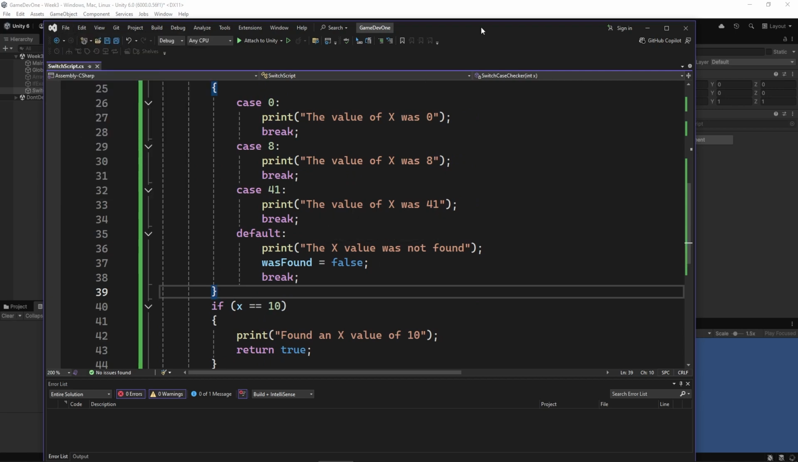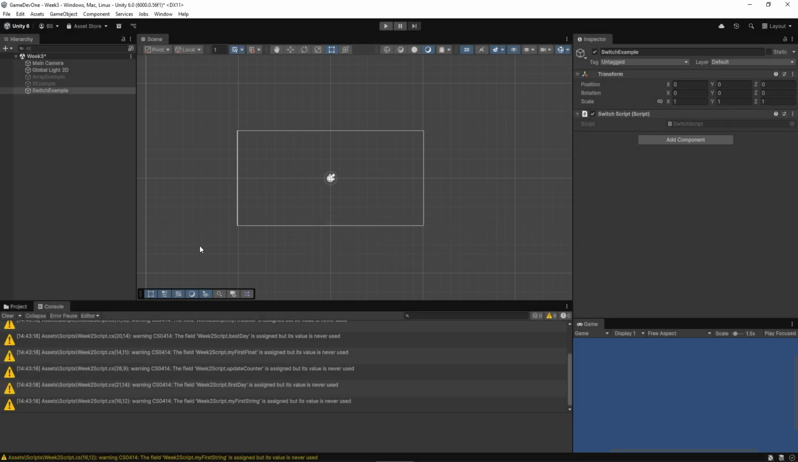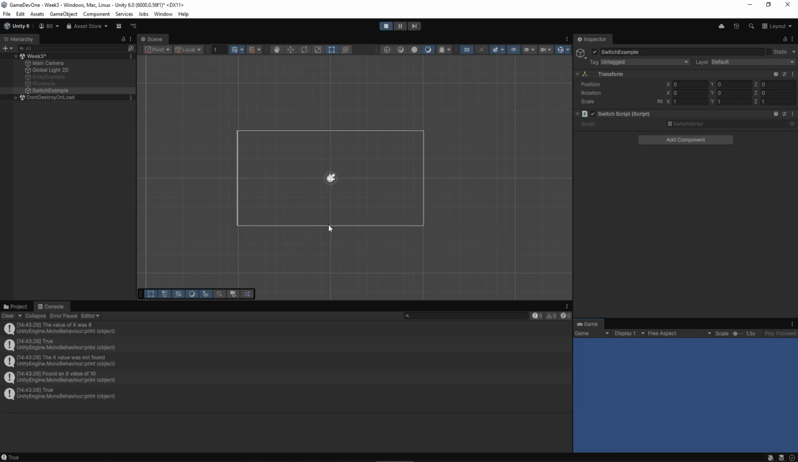Okay, let's save this and let's give it a run so we can see it. I didn't stop it, so let's give this a stop first. Let's clear this and let's run it. Okay, what are we seeing here? The value of x was 8. That's the first time it ran, and it returned a value of true, just like we expected. In the second time we ran it, it evaluated the switch statement. It said the x value was not found. That's within the switch statement. However, it did evaluate our if statement, and it found a value of x, and then once again, it returned true. Okay, let's stop this.